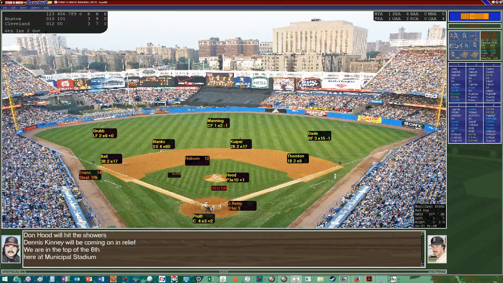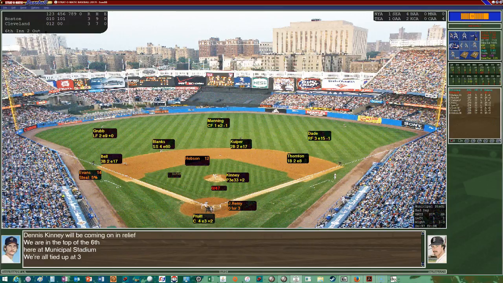And it looks like Cleveland's going to make a pitching change. Hood's going to hit the showers, and Dennis Kinney's going to come in. Dennis Kinney is making his first appearance of the season. In the regular season, he was 0-2 with 5 saves, 4.42 ERA, 39 innings pitched, 37 hits, 14 walks, 19 strikeouts, and 3 home runs allowed.